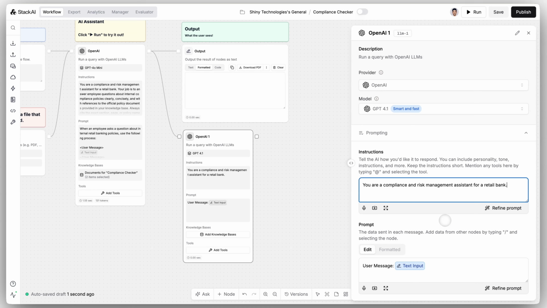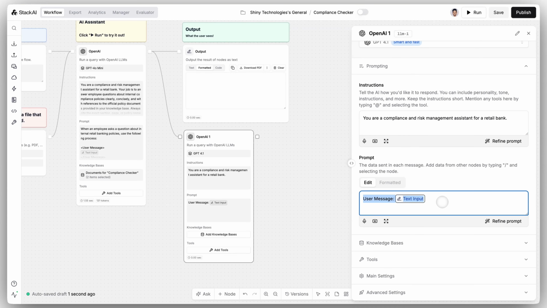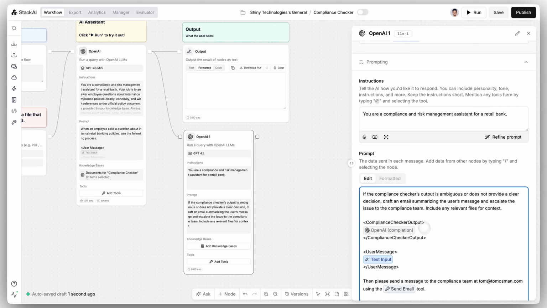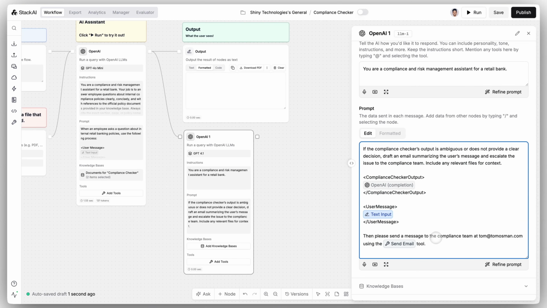Okay, you're a compliance and risk management assistant for a retail bank. I'm going to scroll down, and the prompt we're going to give it is this here. If the compliance checker's output is ambiguous or does not provide a clear decision, draft an email summarizing the user's message and escalate the issue.